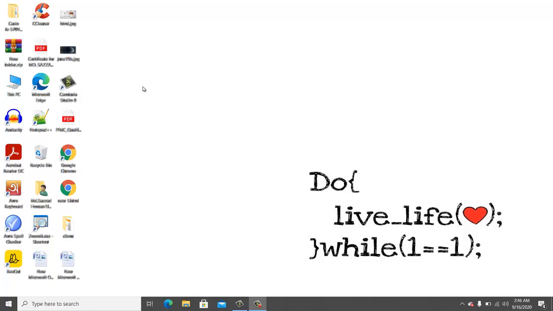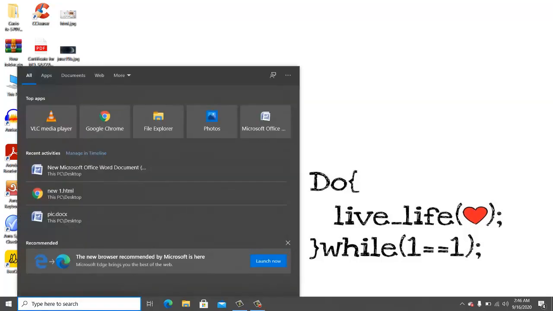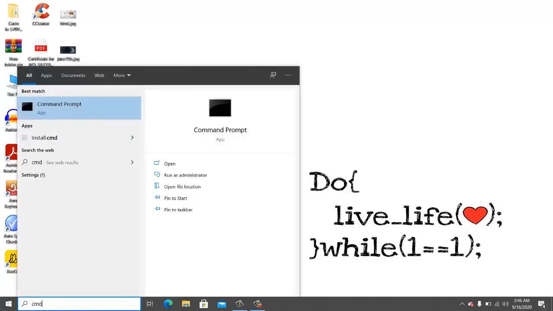Hello everyone, in this short video I will show you how you can get your Wi-Fi password using command prompt in Windows. Firstly, you need to go to the search option, then type CMD on your keyboard. Simply right click on command prompt, run as administrator.